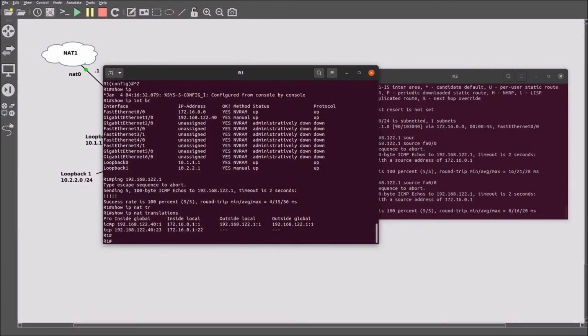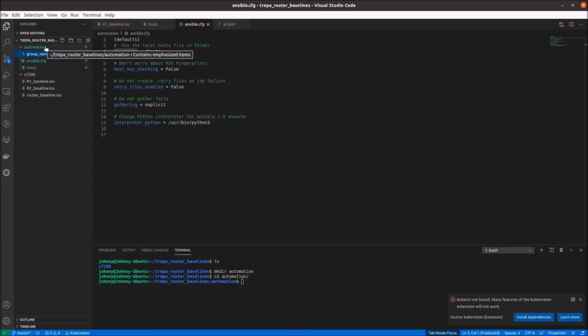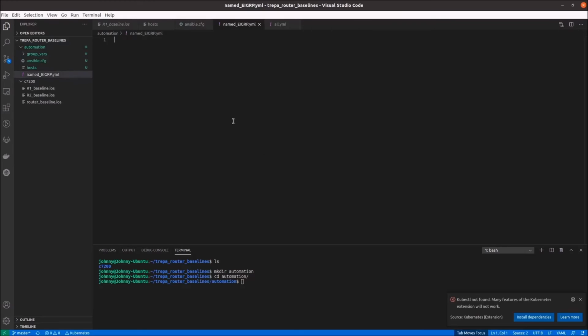All right. Now let's create our playbook. So we're going to create a YAML file. We'll name this EIGRP.yml. First thing we're going to do is put the three dashes to signify that it is a YAML file. Then we're going to put a comment here: Playbook to configure named EIGRP on R1 and R2.